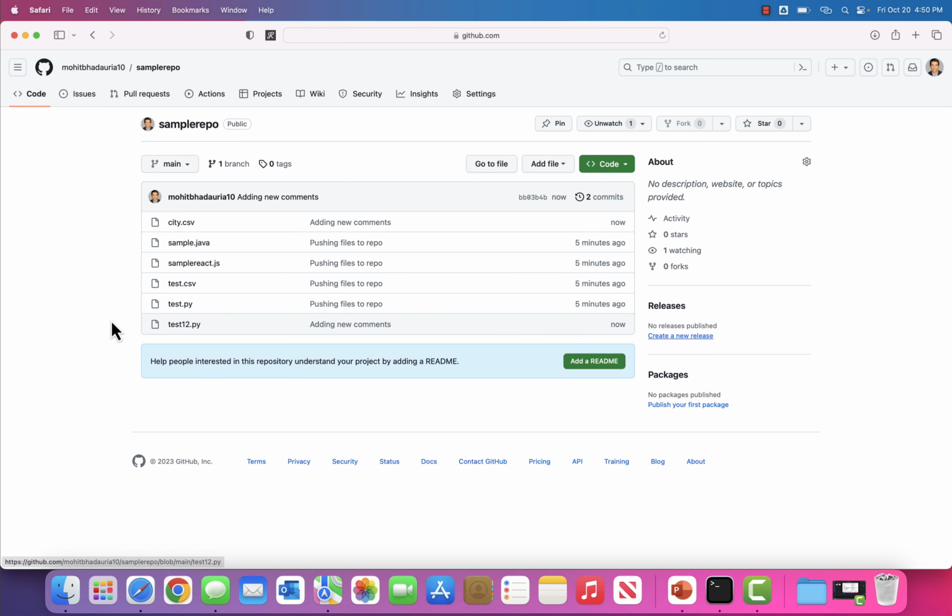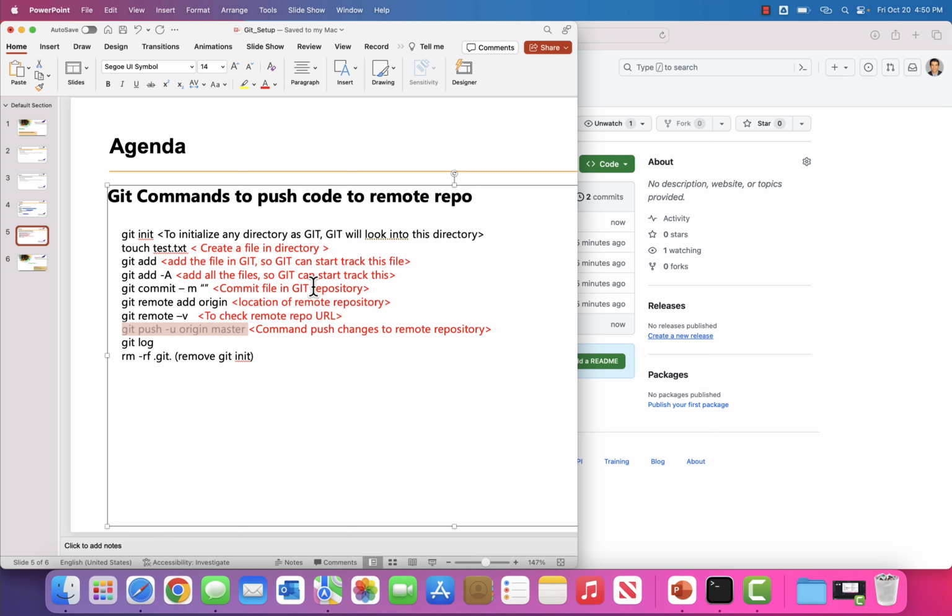and test12.py. Okay, so this is the way you can install Git on your local machine, configure it using SSH, and use the git add, commit and push commands.